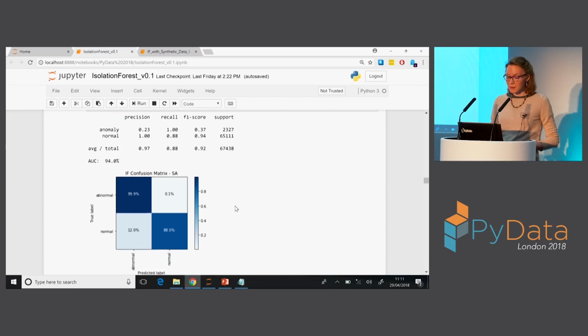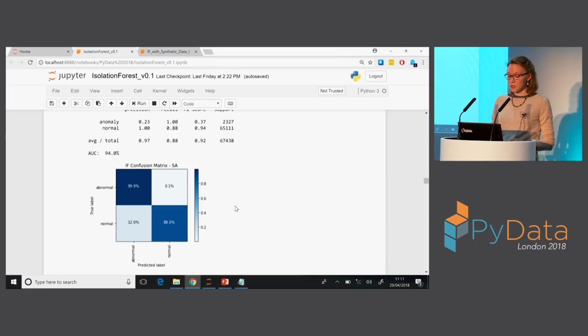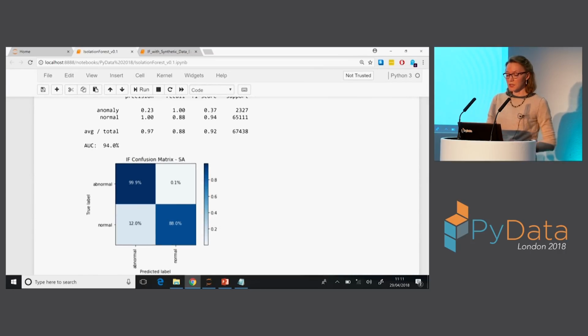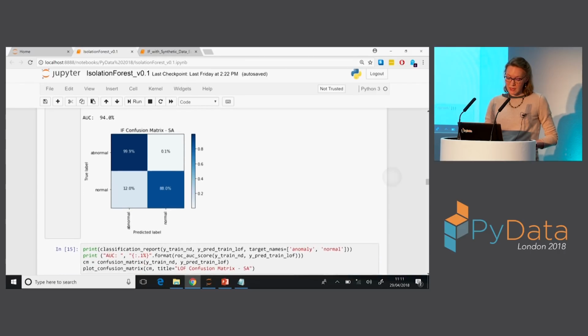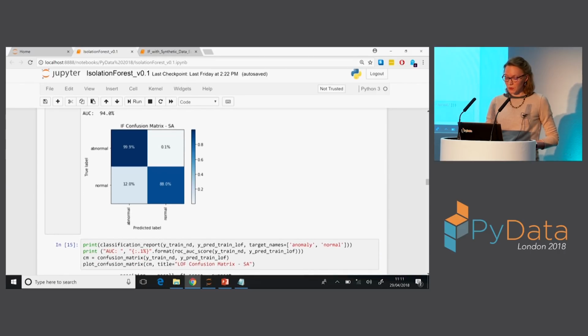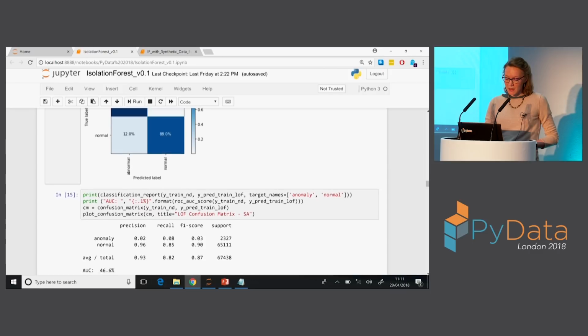In terms of anomaly detection, what we are really interested in is the recall, which is this upper left-hand corner. And you can see that on the training set, isolation forest performs actually quite well, and it gets about a 12% false positive rate. I also calculate AUC, which may not always be relevant for you, and it achieves a pretty high AUC.